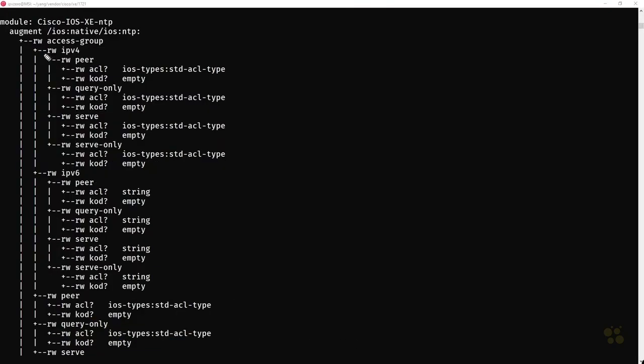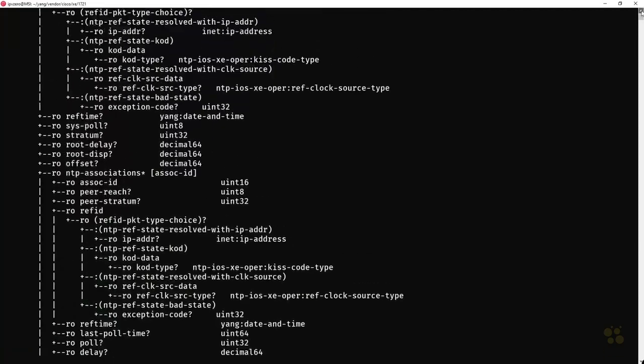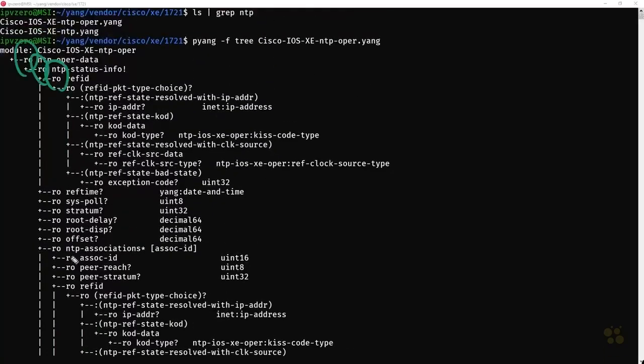And as you can see, we've got a bunch of read-write stuff because this is writable data, configuration data. And if we want the equivalent of our show commands for our NTP to verify our NTP configuration, well, we would go to a completely separate Yang model. Let's grab the oper one this time. And you'll notice that inside this model, it's all read-only. Everywhere read-only.